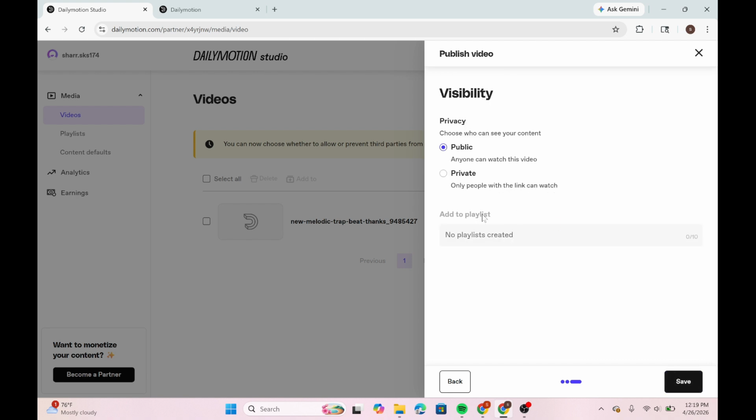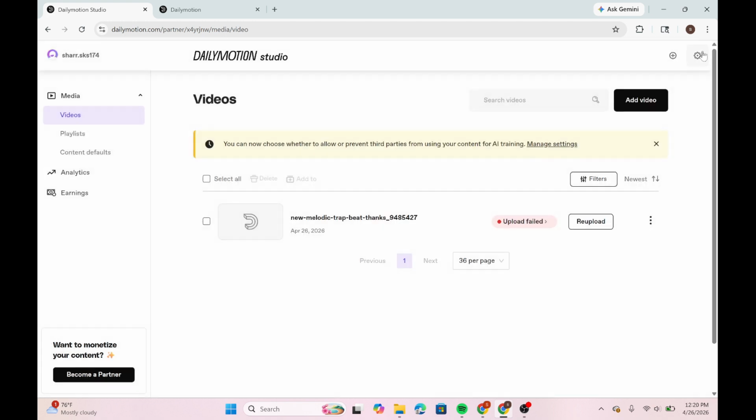And you can also select the visibility that you want. You can choose who can see your content for the privacy. If you want anybody to be able to watch this video, you can go to this public, but if you want only people with the link to watch, you can go to this private here, and you can save it on the bottom right. And that is it. Your video will start uploading, and uploaded videos will appear on your channel as well.